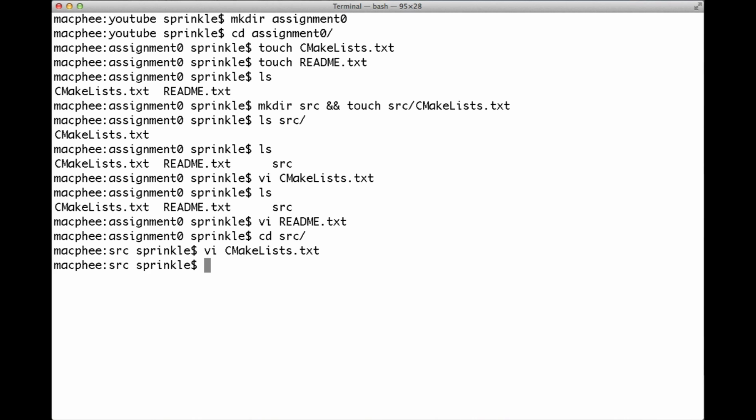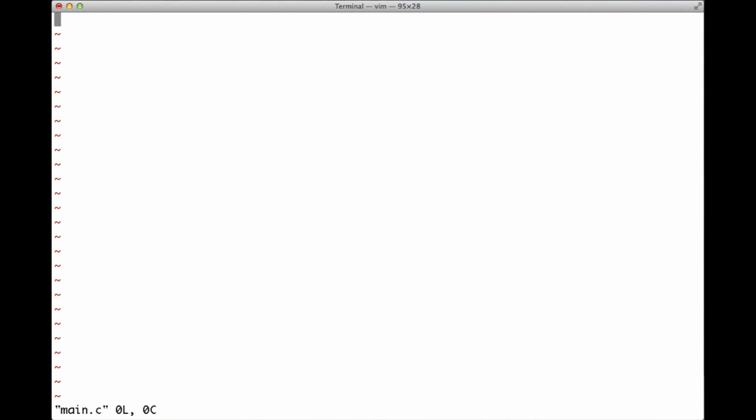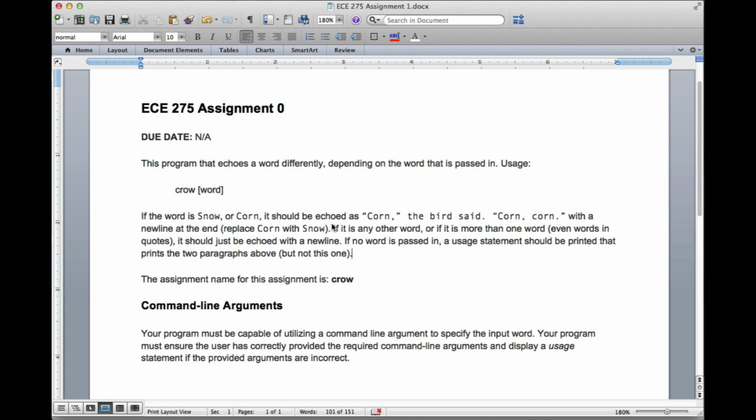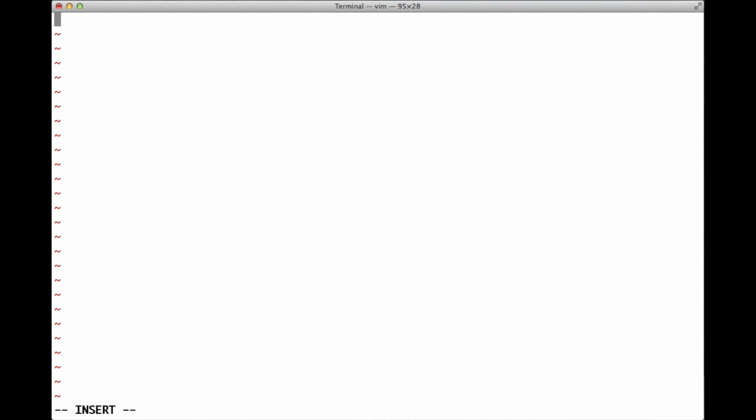Okay, so now I have the CMake in this directory, but I haven't created this file main.c yet. Let's go ahead and touch main.c and edit main.c. So now I'm going to actually start doing some of the development for the assignment here. This is an extremely simple assignment, and so I'm going to be able to do this live while we're doing the demonstration. So I need to be able to take command line arguments here.